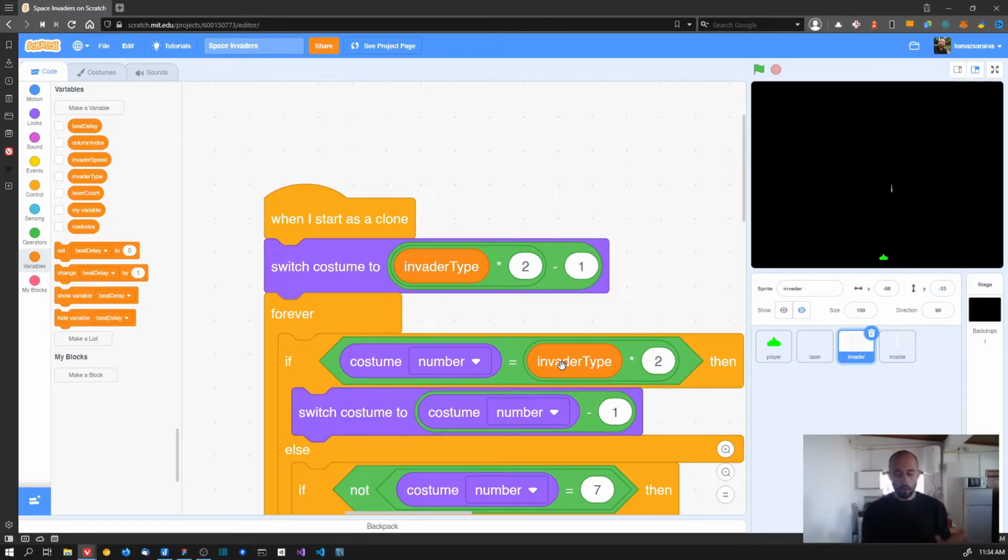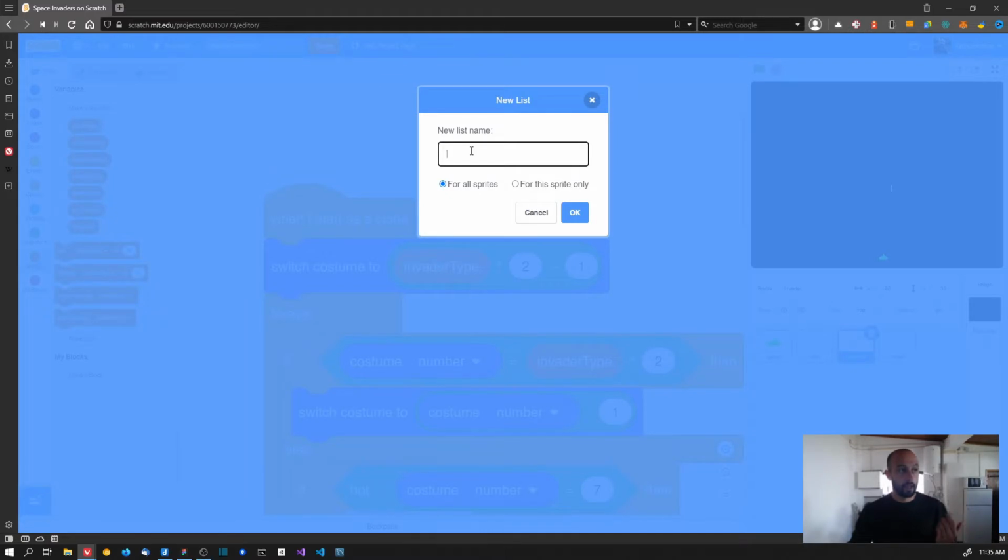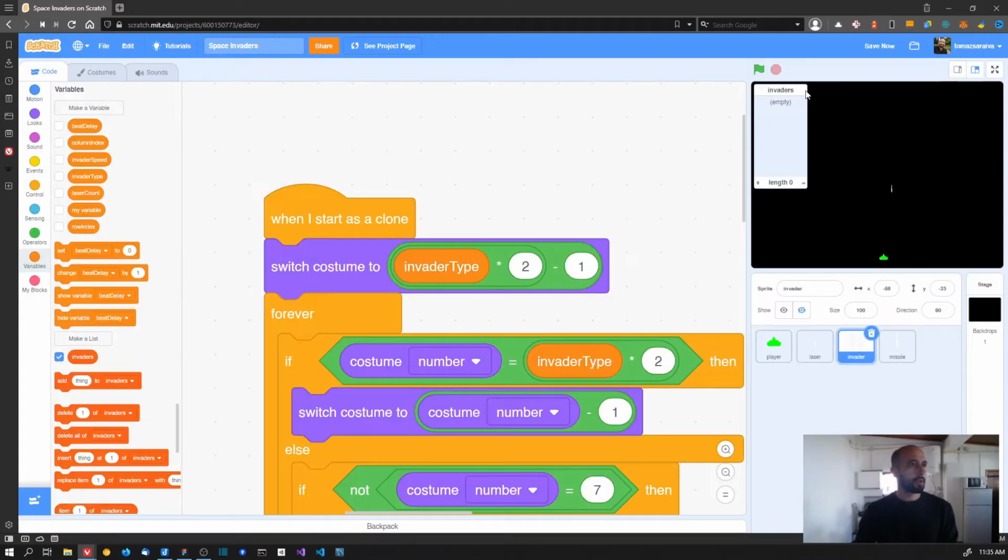So variables allow us to store a single value in a space in memory. Now we have another concept, which is lists, and a list is similar to a variable, so it's also a space in memory where we can store stuff, but instead of being able to store just a single value, we can store a bunch of them. So let's create a list for all sprites, because we are going to be using this list not only here, and we need a global list for the whole game. Let's call it invaders. We will change this in just a bit, and we have a list.